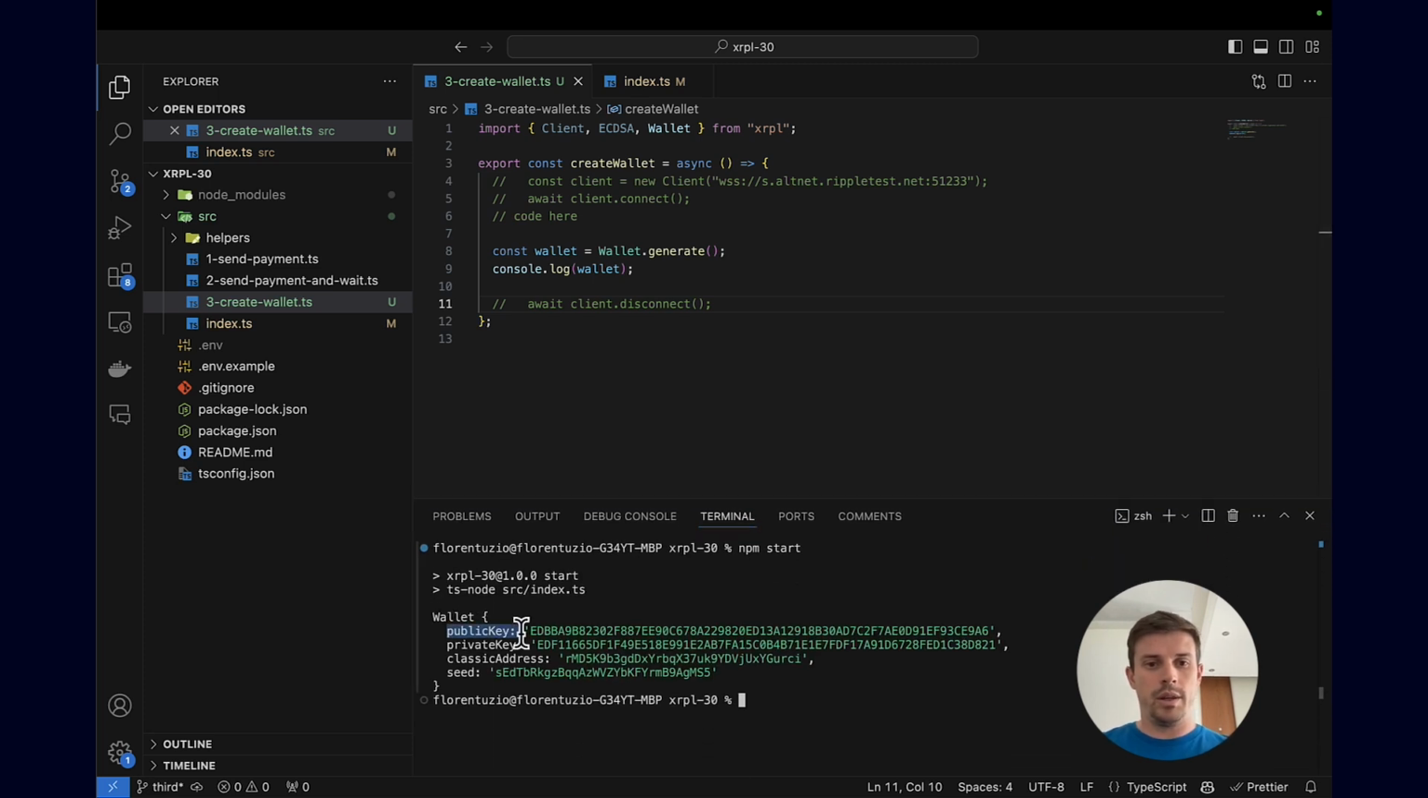So you see we have the public key, the private key, the address or classic address starting with an R, and the seed starting with an S. Note that the private key here and the seed are private, so you never share them with anyone. What you can share is the classic address. Typically, that's what you will share to receive funds.